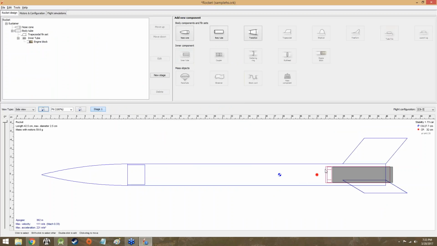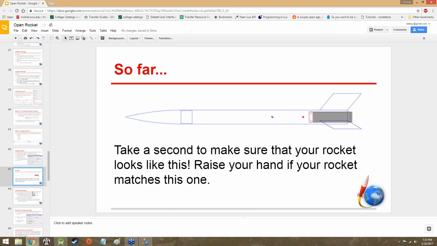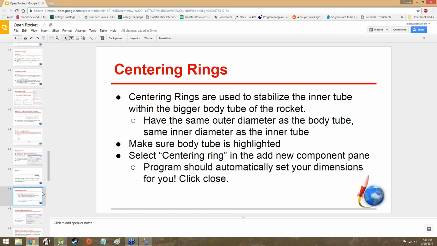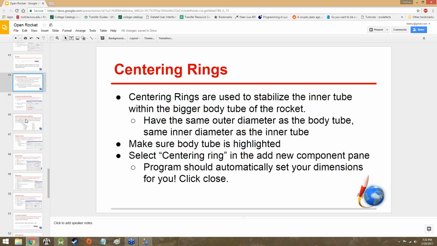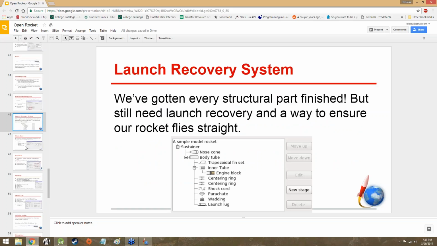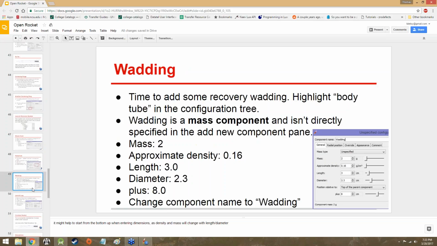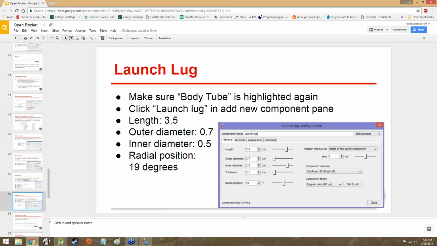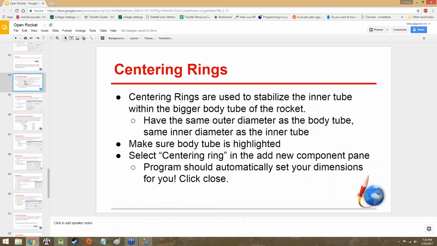Boom. So that's what our rocket should look like. Now you'll notice we don't have any recovery material or anything like that. We'll get there. But for now, we're gonna add a few more things. We're gonna add some centering rings first, and then we're gonna add a launch recovery system, which includes a shock cord, a parachute, and wadding, and then a launch lug, and then we'll have a finished rocket, which we could then run some simulations on. But let's go ahead and add some centering rings.